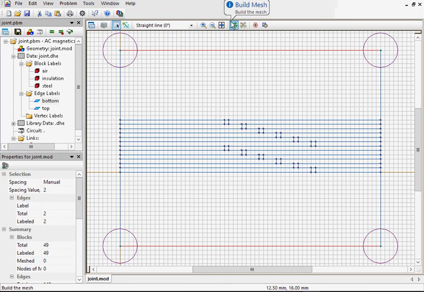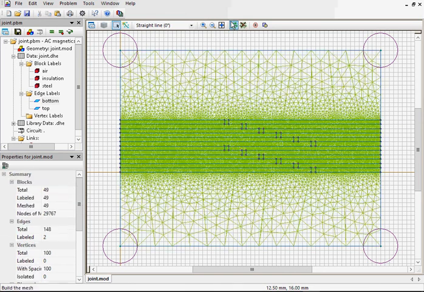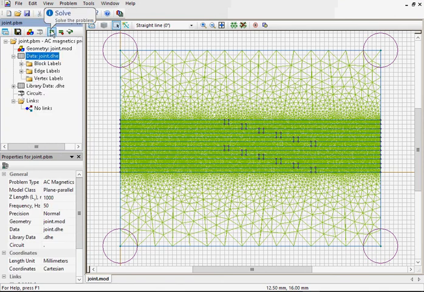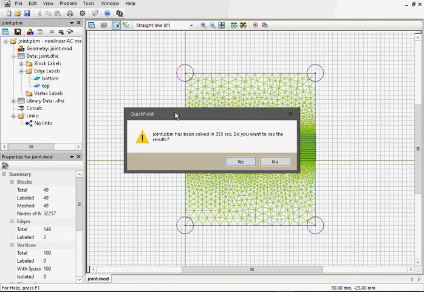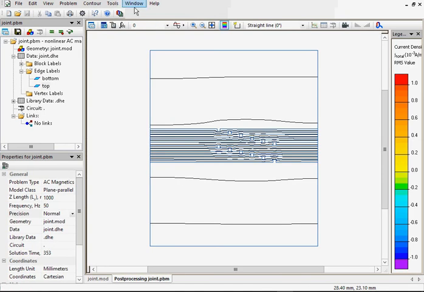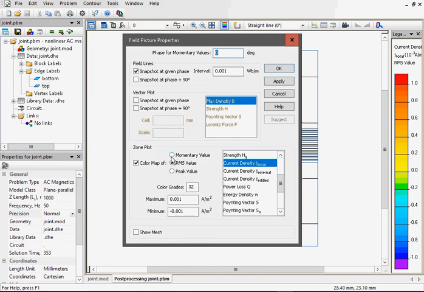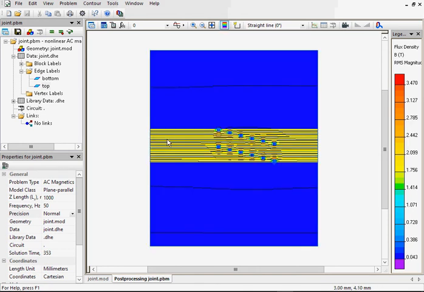Now let's build the mesh. Save all simulation files and run the analysis. The problem has been solved. Let's take a look at the results. Here you can see the field lines. You can adjust the field picture and switch on the color map of the flux density. You can see the correspondence between the color and the value in the legend.